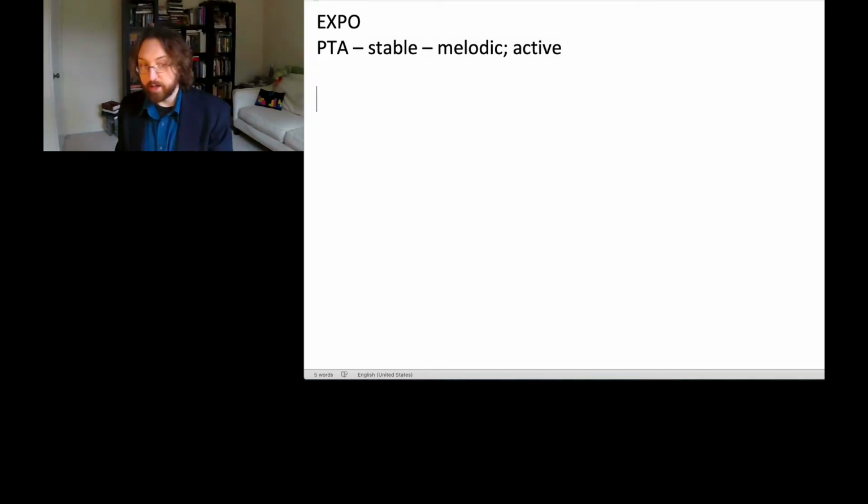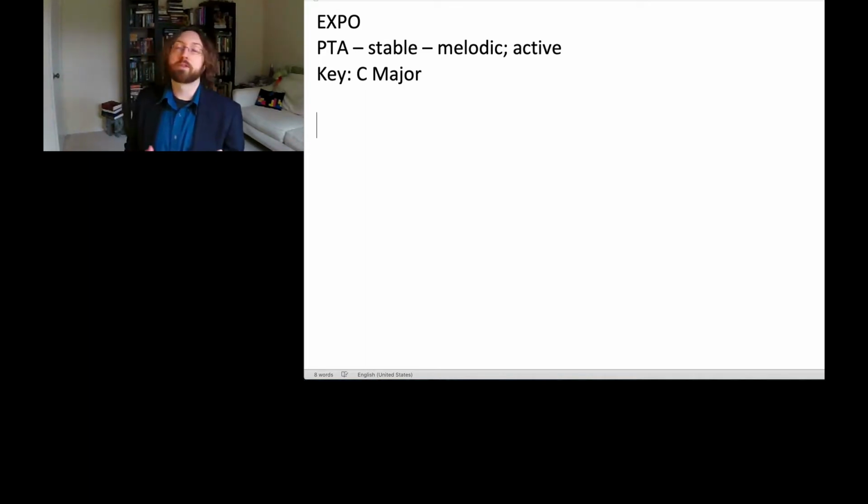So then we'll also want to pick our key. I'm going to do something real simple. I'm going to do C major, because why not? These are trying times. So we've got our primary theme area. It's going to be relatively stable, and we're going to be in a nice sunny C major.